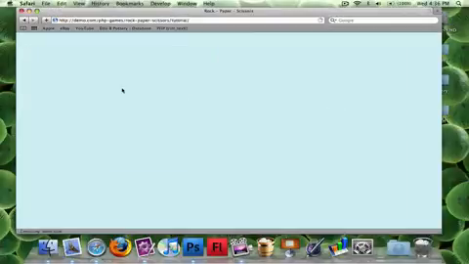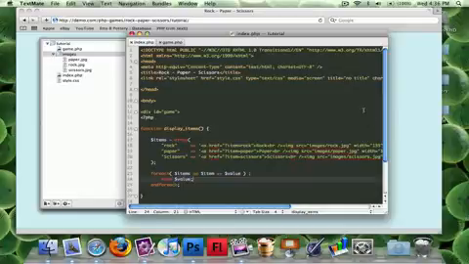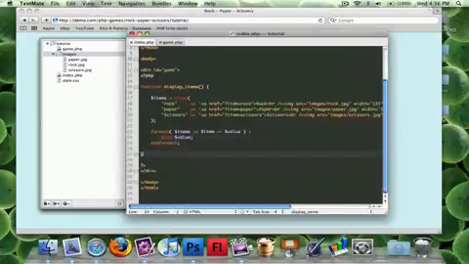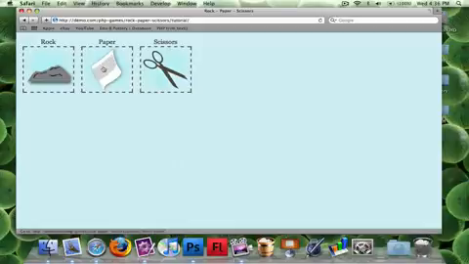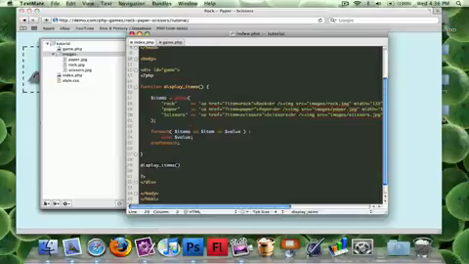If I reload this page and come below that and run our function, display items, you can see that it echoes out all the items and puts them on the page. You'll see why I put that into a function later on.